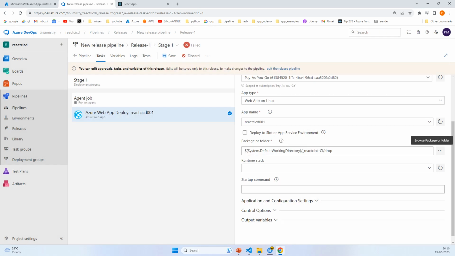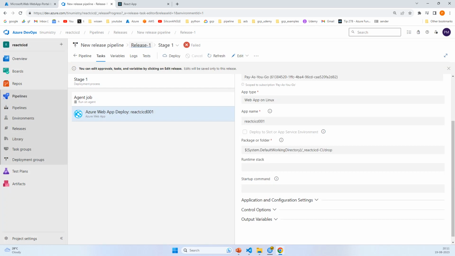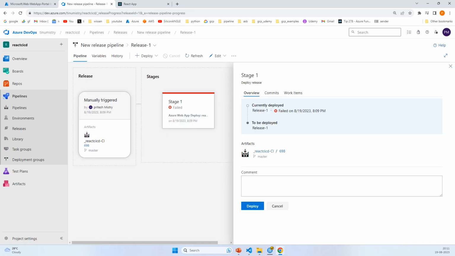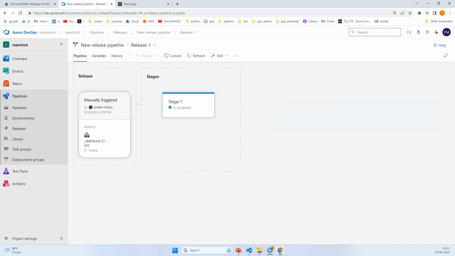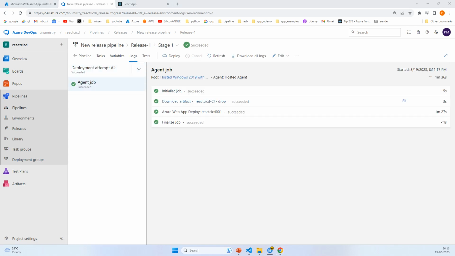All right, and then you can again save it, and again create a release, redeploy, and just check the logs. So now it has been deployed.